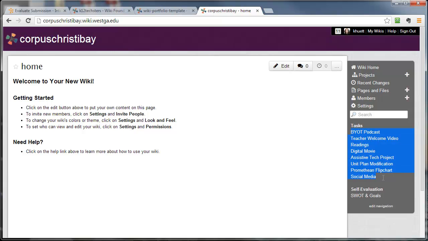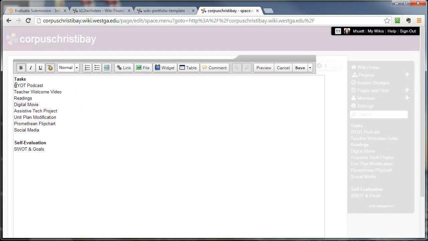These, by the way, are going to become the links. Tasks will stay a heading, and down here SWOT and goals will become a link, and self-evaluation will stay a heading. Alright, so we're going to very quickly make 1, 2, 3, 4, 5, 6, 7, 8, 9 pages. We're going to go back into Edit Navigation. And here's how we make a page. I'm going to do 2 of them fast, and then I'm going to slow down on the third one.